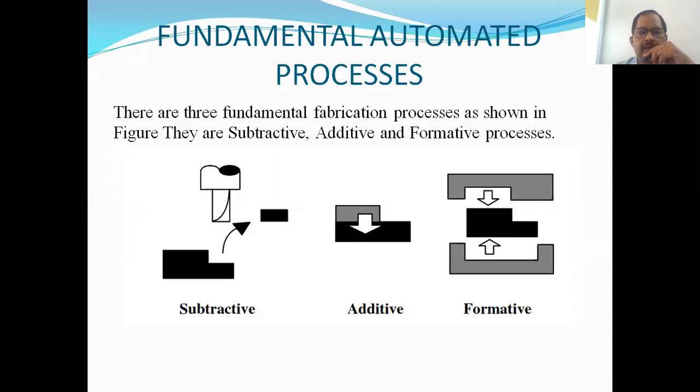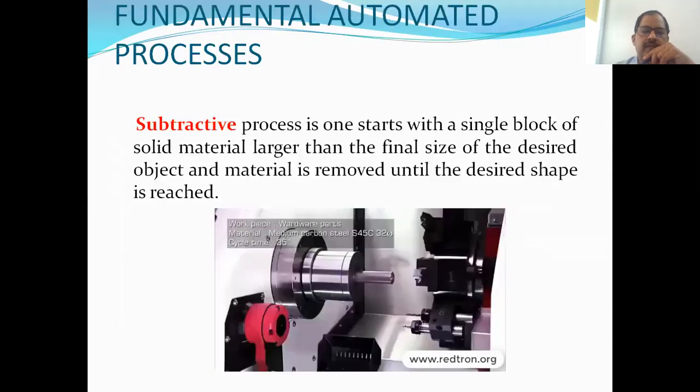Now coming to the fundamental automated process, there are three fundamental fabrication processes. As shown in the figure, they are subtractive, additive, and formative. Subtractive means removing the material, additive means adding the material, and formative means we are forming the material by applying some force. The detail we see now.